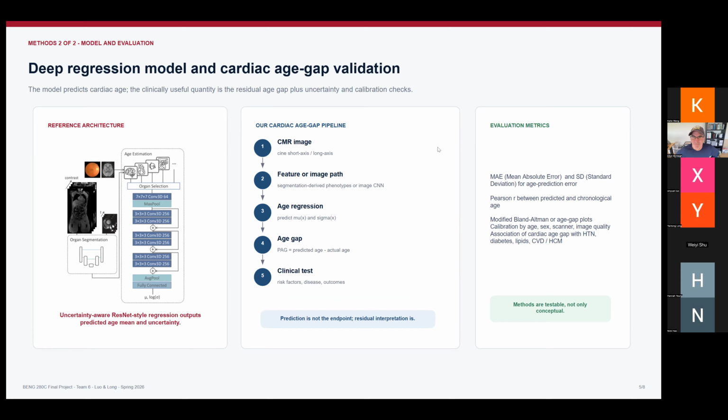The right box shows how we would evaluate. MAE tells us the average error in years. Pearson correlation tells us whether predicted age tracks real age. Age gap plots and then calibration check whether the model is consistent across age, sex, scanner, and image quality. And finally, risk association tests whether the gap leads to hypertension, diabetes, lipids, CVD, or HCM.